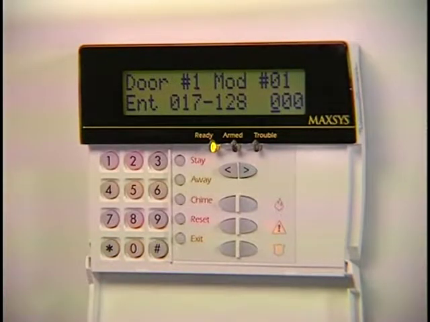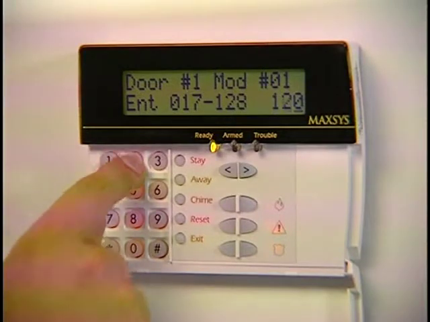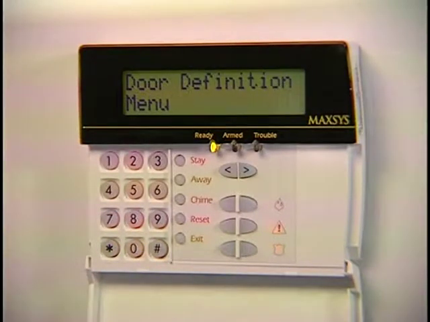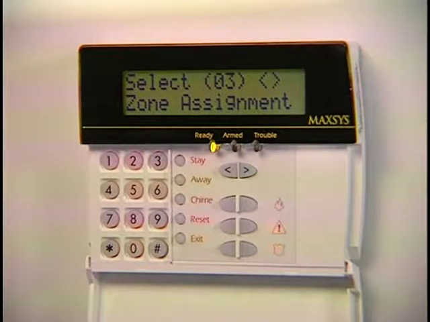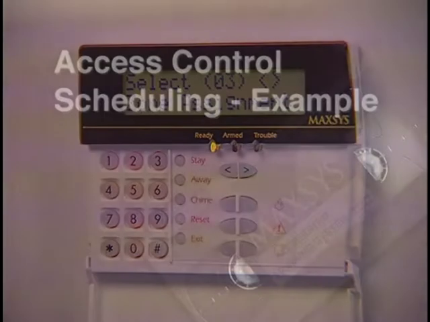Program the 3-digit zone number from 17 to 128 of the door contact input for the reader. This zone is similar to addressable zones. That is, it can be used to expand the number of zones on the system, or it can be used to replace an existing zone.